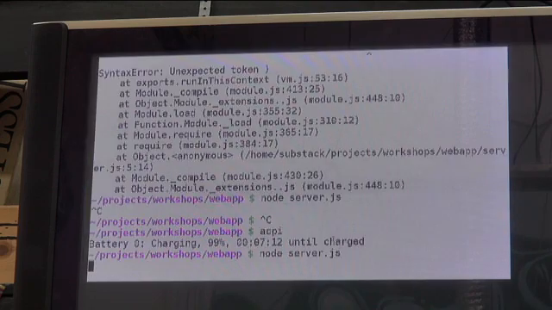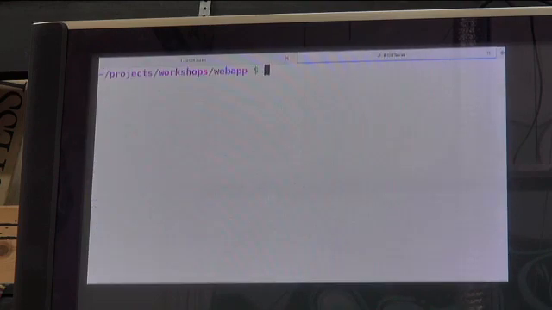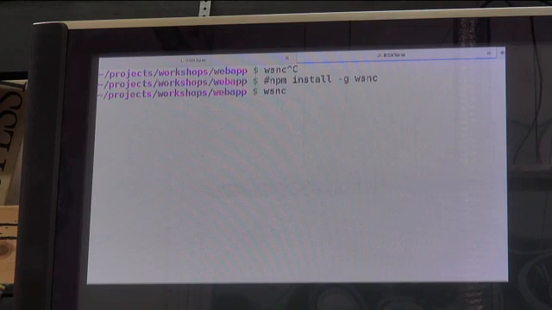So we can instead use this little program called WSNC. You can npm install -g WSNC and you'll have it. What it does is it's just like Netcat. So you can do -lp to listen on a port like 5001.